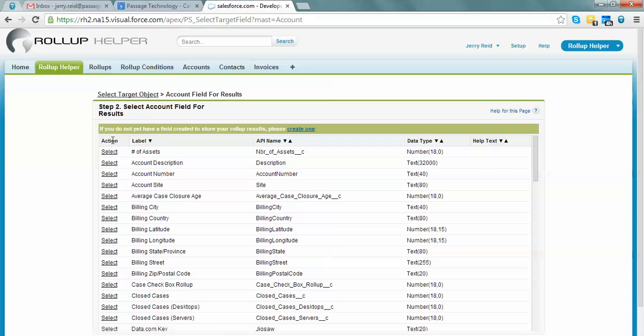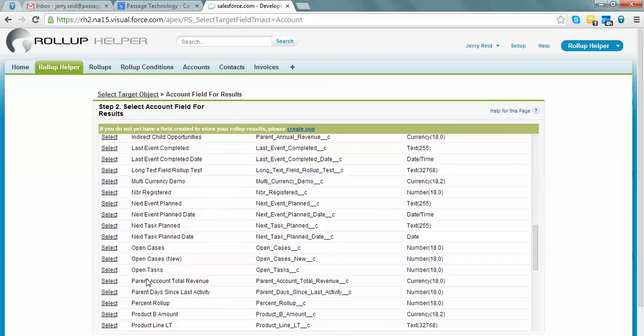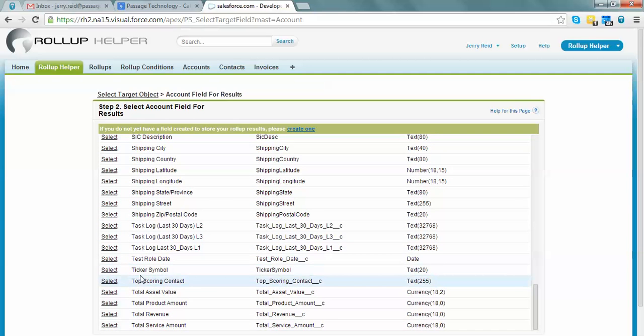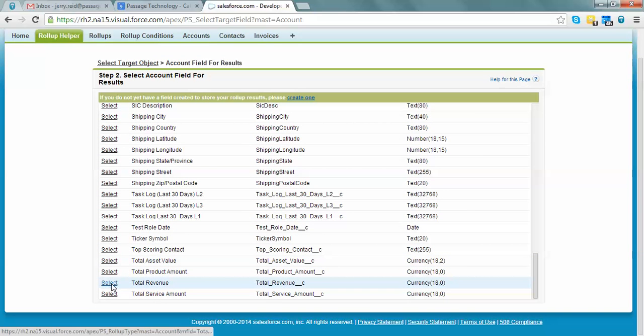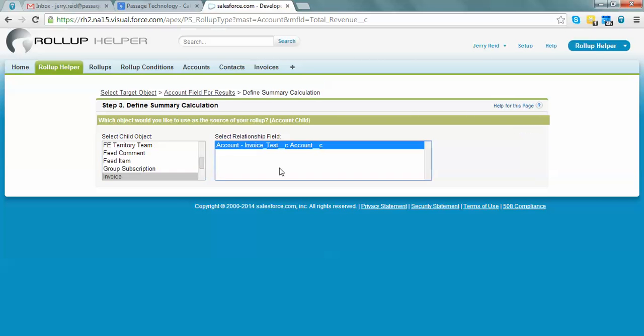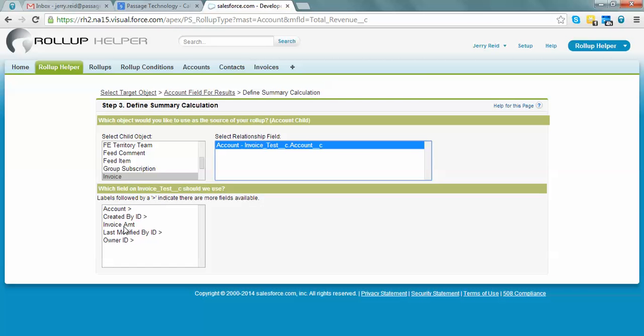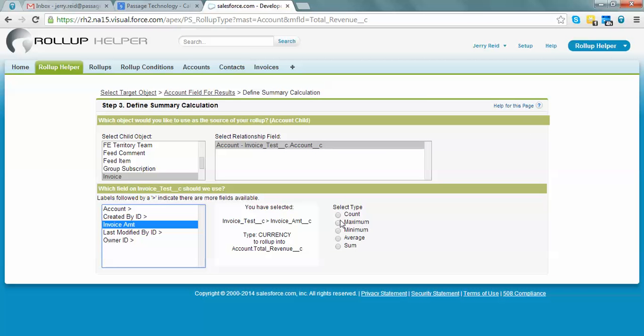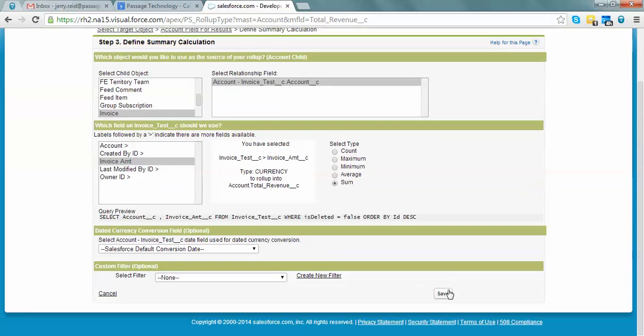So I'm going to select the option here for account. And then on the next step of the wizard, I'll want to pick the account field that's going to store those results. In this case, I'm looking at the field I created called total revenue. So I'll scroll down and select that option. And then from here, I can pick the source object on step 3 of the wizard, and that's going to be invoices. Then I'll select the invoice amount field because that's the field I want to total up. You'll see various options here, but I'm just going to do a sum. And then I click save.